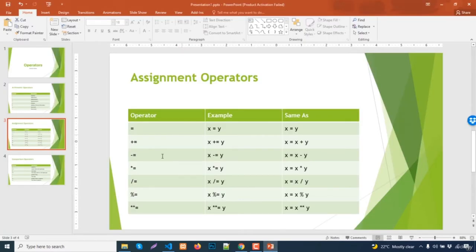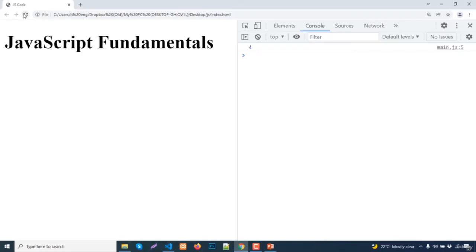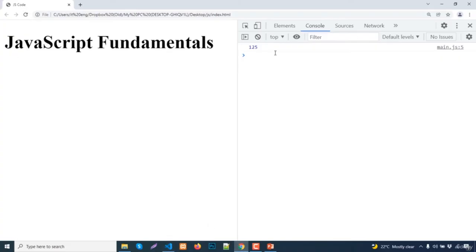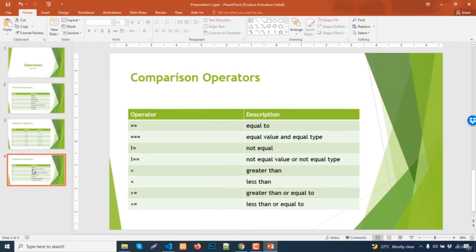And lastly is our double star. So let's check what will happen. Just write here x double star 3. First check what will be our output. Refresh and 125. So which means 5 into 5 into 5. So 5 into 5 is 25, 25 into 5 will be 125, and our output will be 125. So it worked perfectly. So this is our assignment operators. So hopefully you understand.